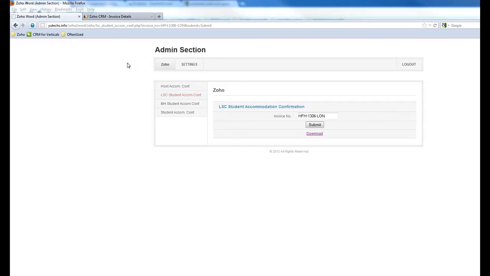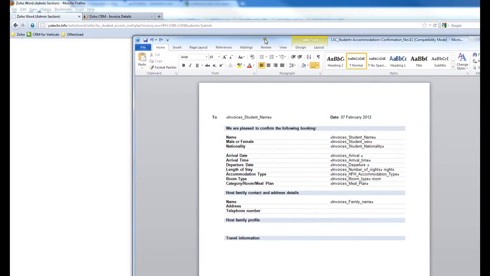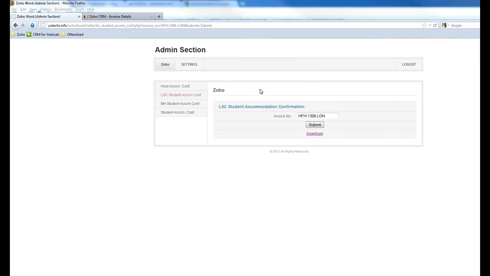Okay, what we did is create a website administration section. That means the CRM owner needs to log in to this page to access those functions. Right now, for example, this is the template which is not working properly because we need the address and telephone number. However, if we use a Zoho CRM API call, let's say this is the invoice ID, the invoice number, which is very unique in the Zoho CRM invoice module.